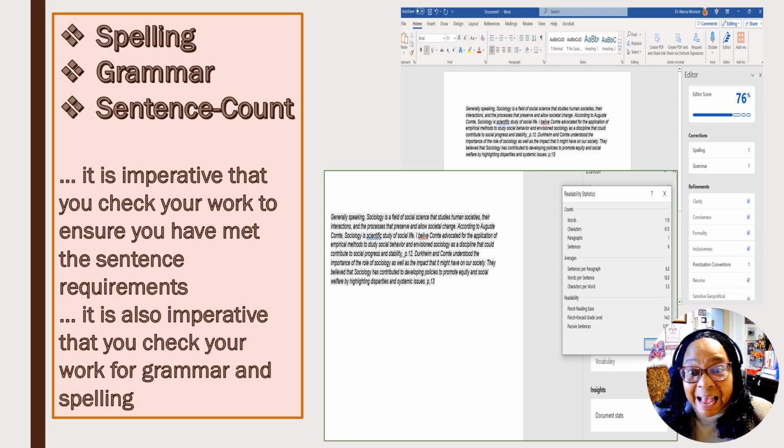So again, I cut and paste the material that you have posted in Blackboard. I put it in a Word document, and Word does the work for me. It gives me the spelling, it gives me the grammar, it gives me the sentence count. Now, if you look here, it will ask you for document stats. You click on document stats, and this box comes up, and this box tells you how many words you have and how many sentences you have.